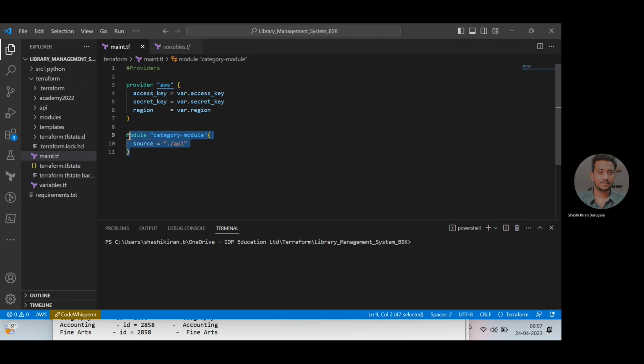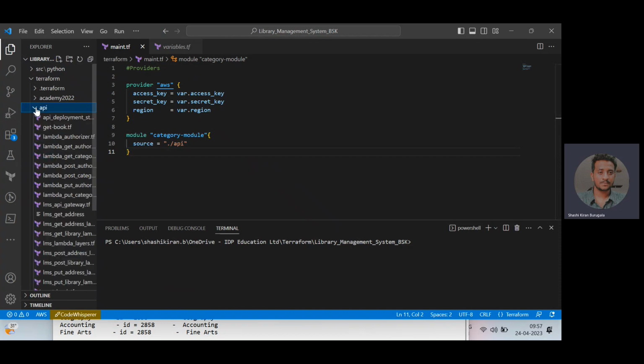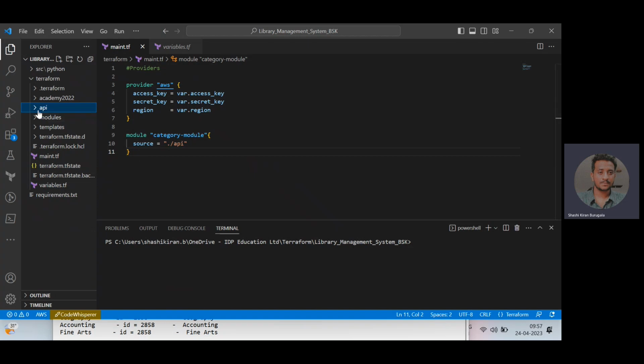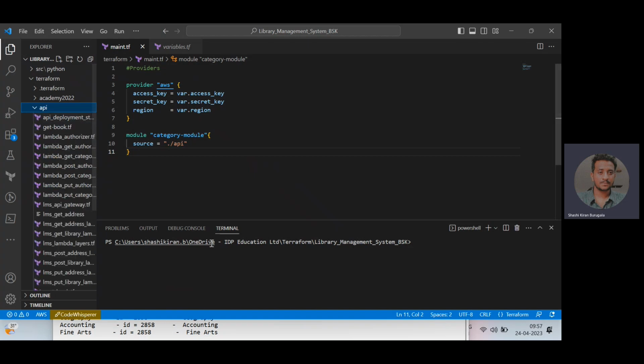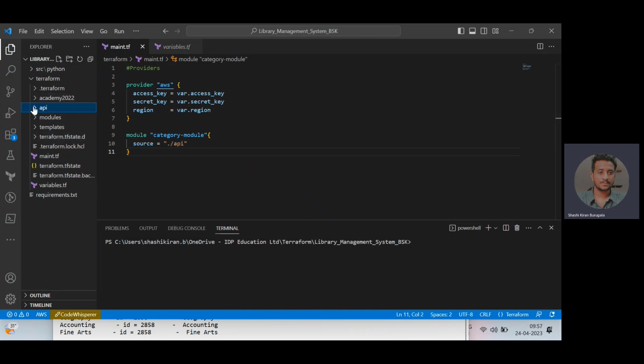And what is this module category module, and the source I have given is ./api. You can see that API folder in this, so that I can read all the files in this API whenever I run Terraform. So, okay, let us go to what is in the API folder.